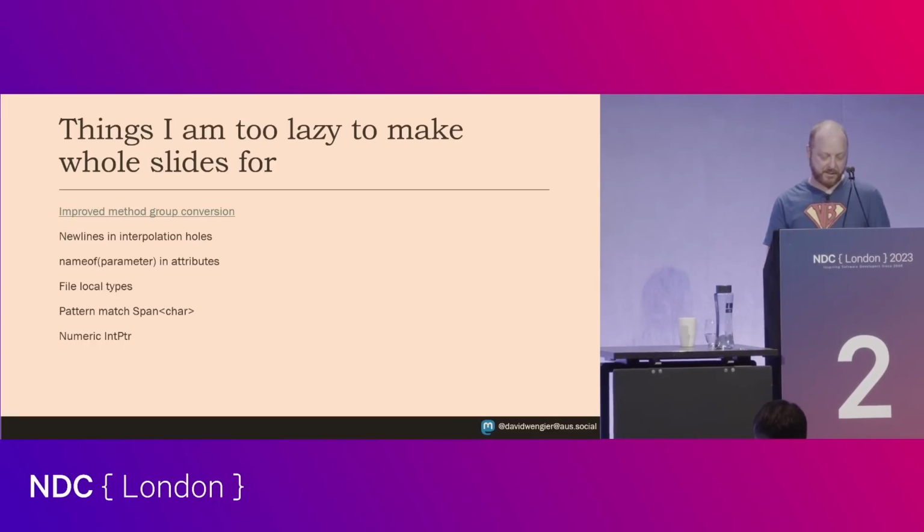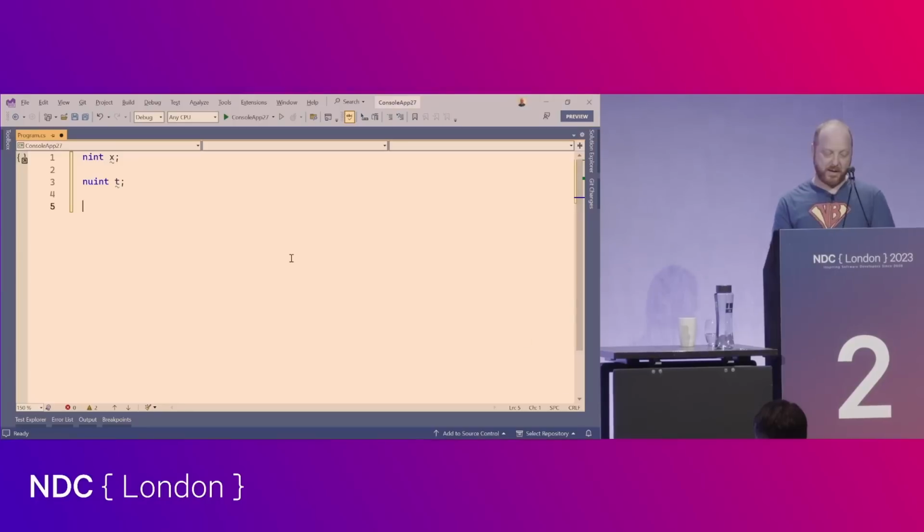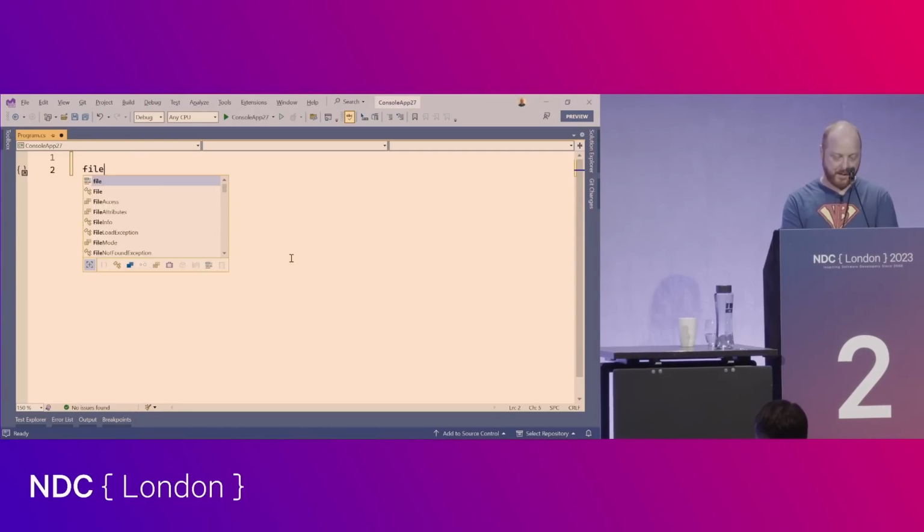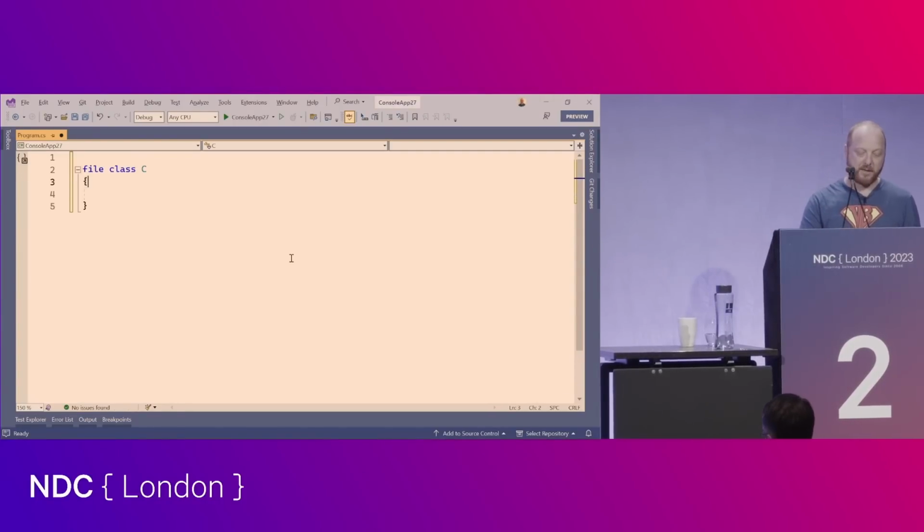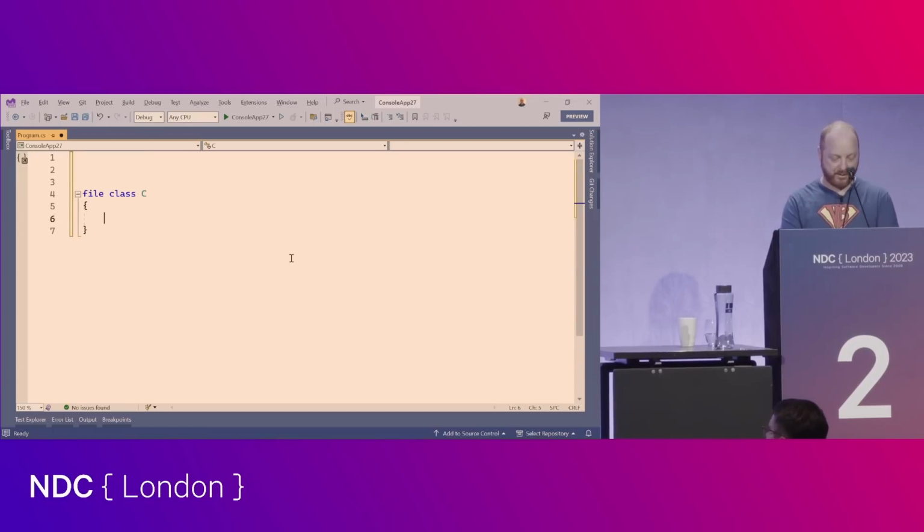File local types are maybe interesting. This is being able to put the file keyword in front of a class. So let me go static int, I don't know, there's a method. So I can go C.Goo.